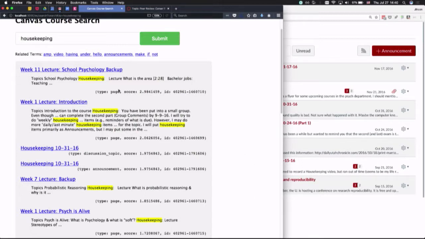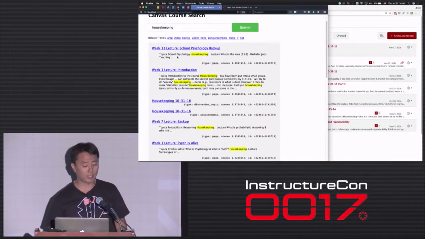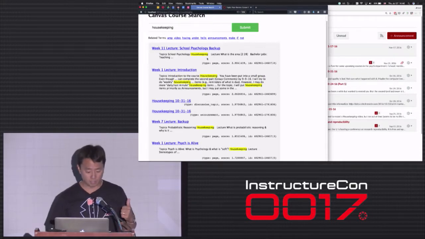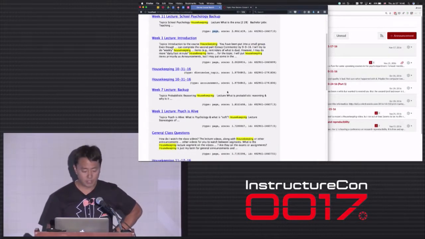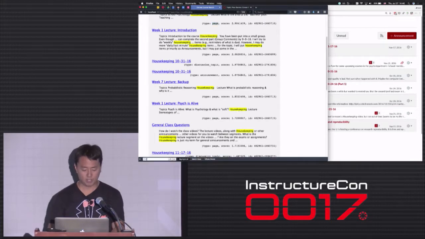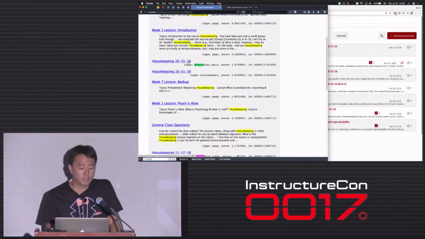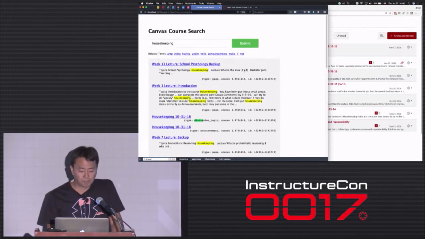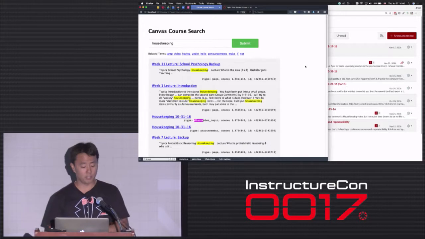So the blue text line is the title of each of the pages. For example, the first one is the page, week 11 lecture, school psychology backup, and there must be, let me see, a discussion. Yeah, there's a discussion, housekeeping, October 31st. This is how we ended up with our search of this course content.